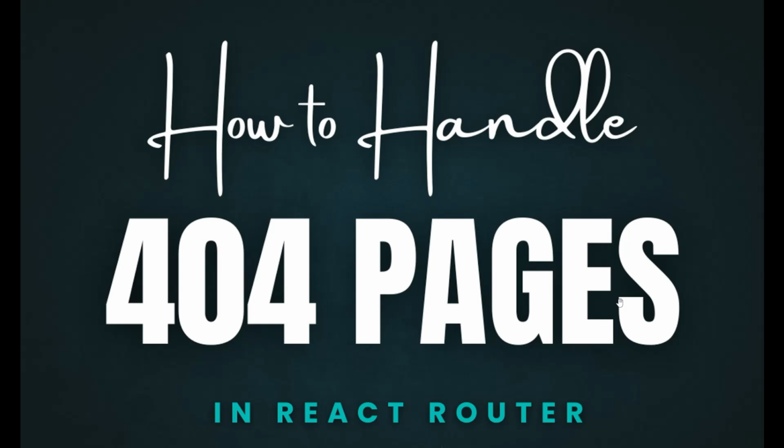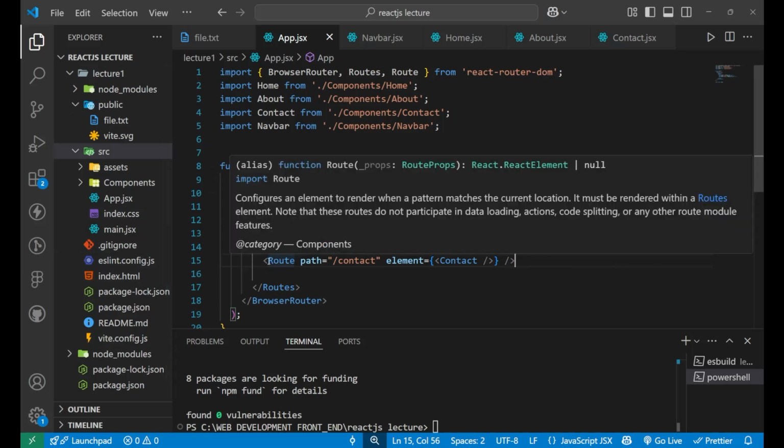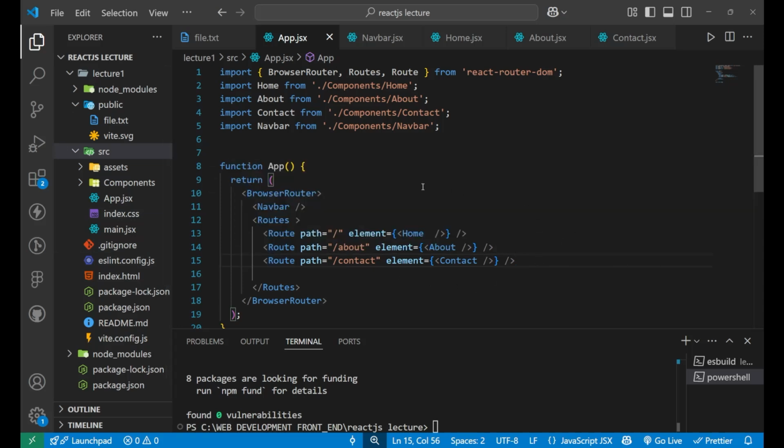right? So we will understand how we can create these 404 pages and how these different routes from your defined routes work with these pages. So let's go to Visual Studio Code and understand how we can work with it. Let's go. So we are on our Visual Studio Code, and as you can see, there's some code already written here. Let me explain what I have already written.